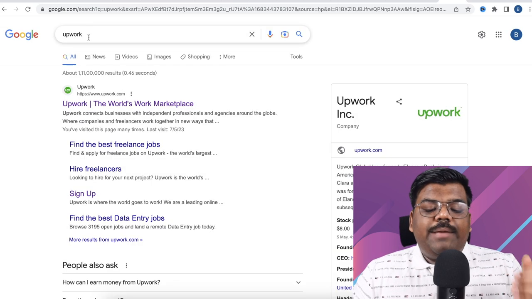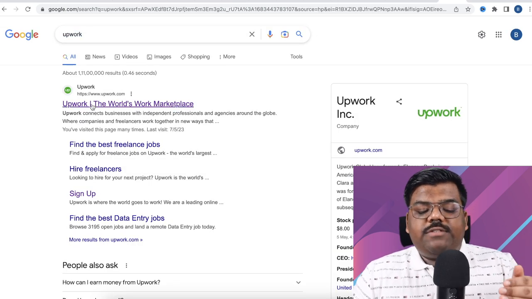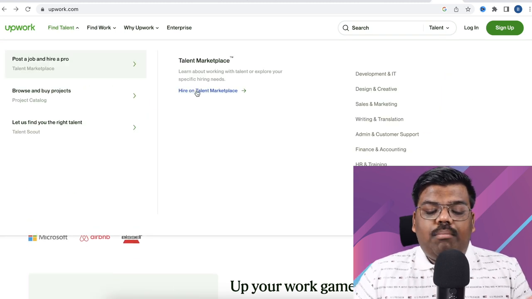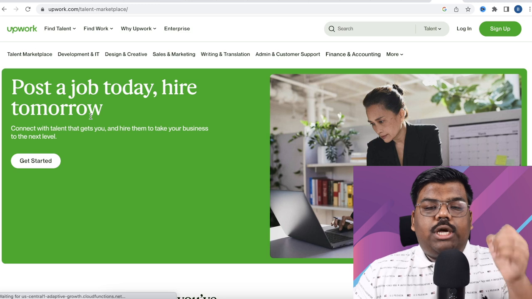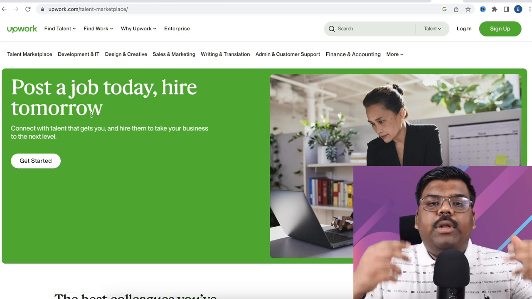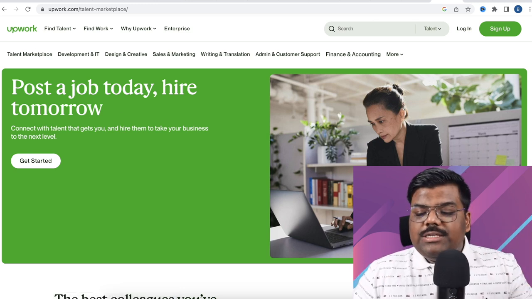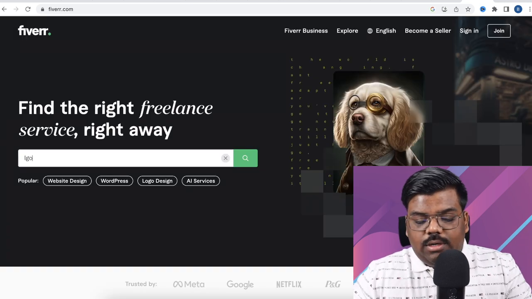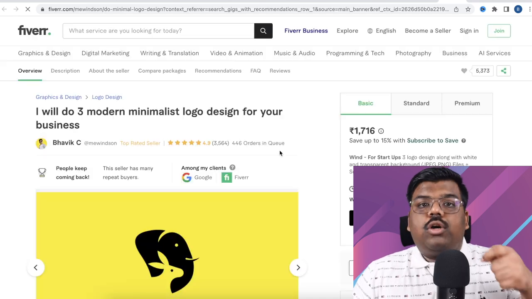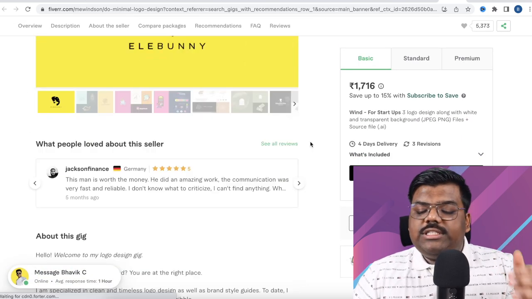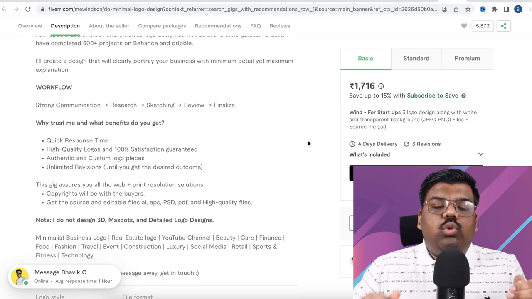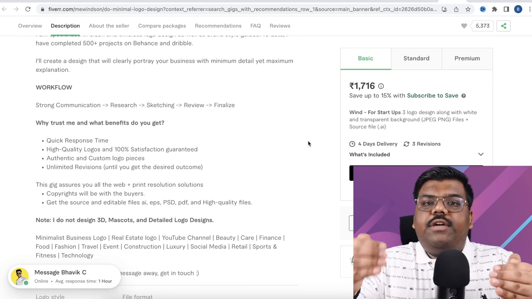Similarly, you can do the same thing on other freelancer platforms as well, like Upwork. Come over here, click over here on find talent, go to the marketplace, and you can also post a job over here, start getting people on your sample PDF. Similarly, you can go to Fiverr as well, click over here, search for logo design, then you can go to different freelancers and contact them that I want a logo design. Here is my sample PDF that you can check out. So this way you can post your job postings on different platforms.